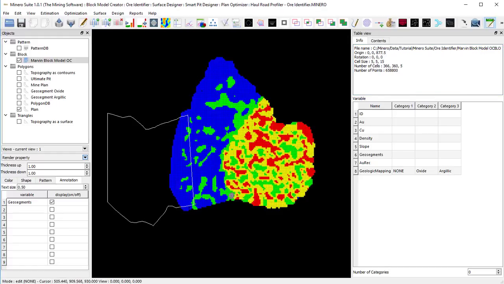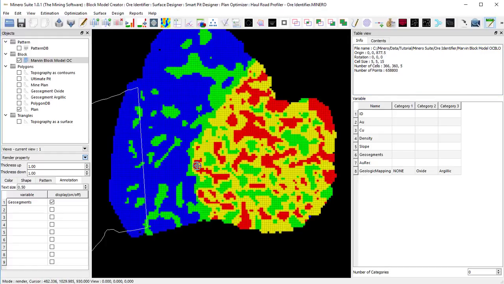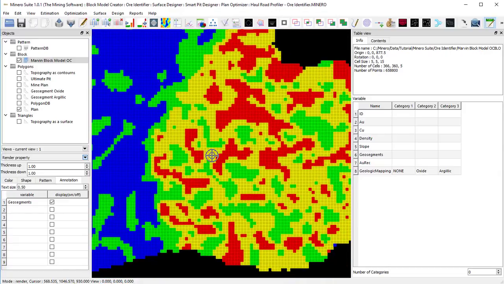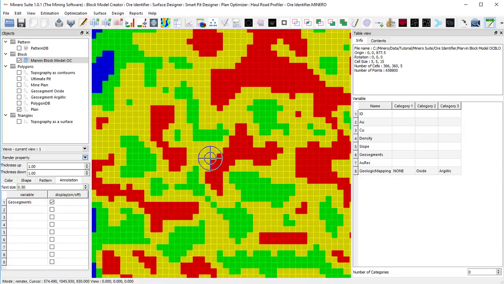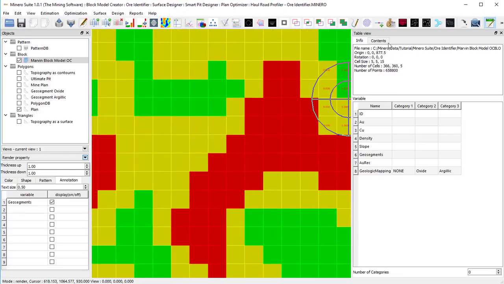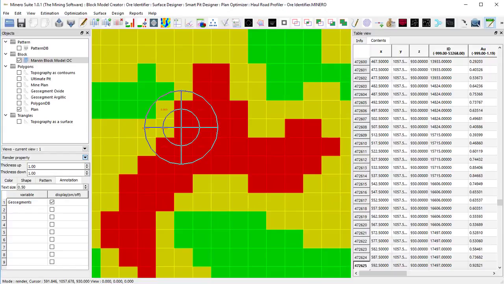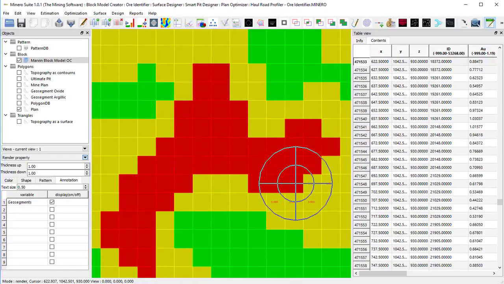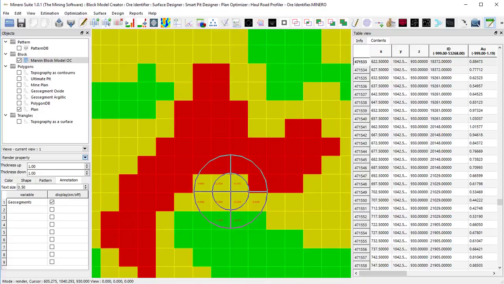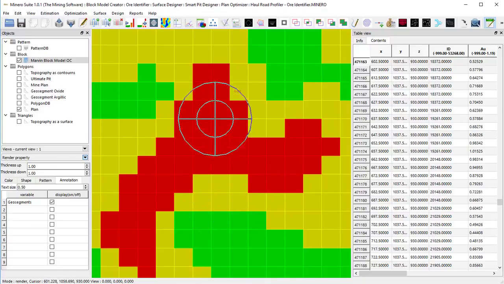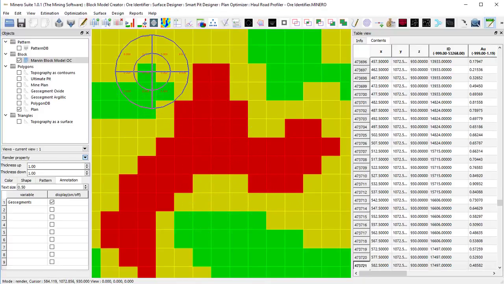While in render mode, right button on a unit object will give you the detailed information in table contents for that selected unit.